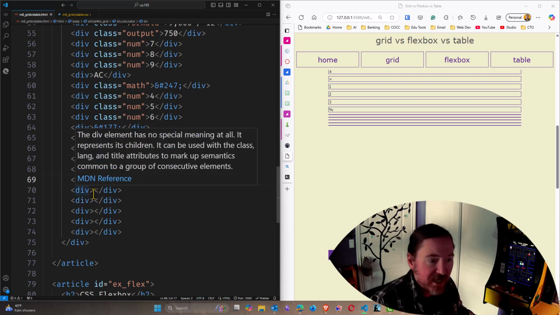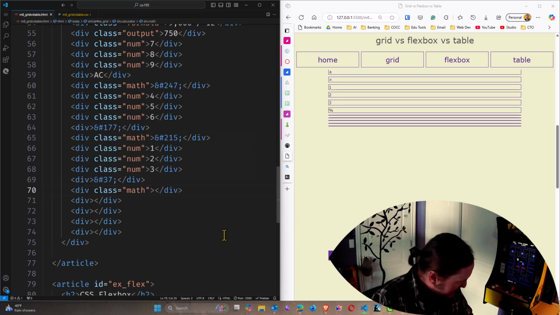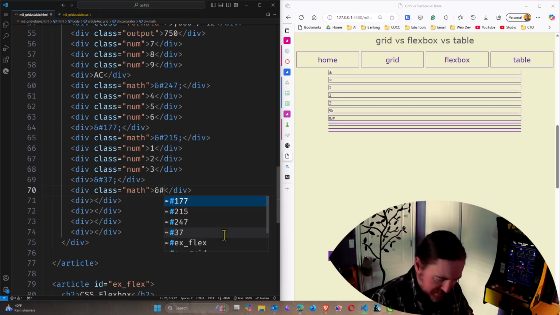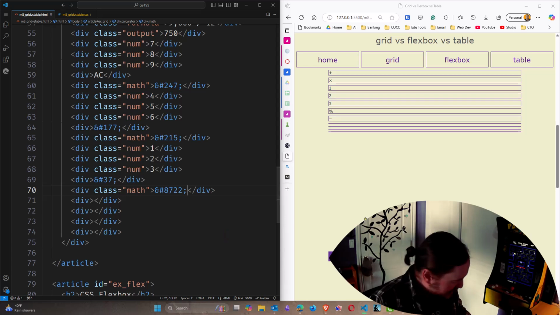And then right after that one, I do have a class equals math, and this is going to be ampersand hashtag 8722 semicolon. Okay, that creates the minus sign. And then after that, we have a 0.